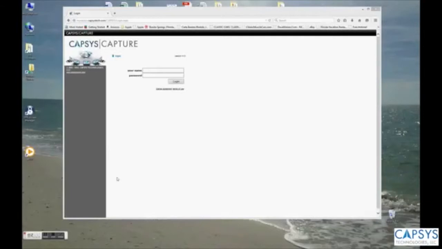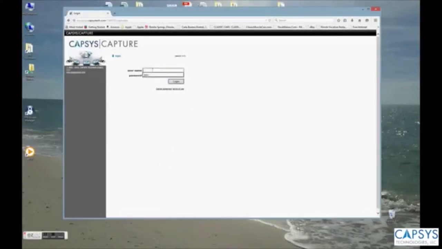The CAPSYS Capture web client is accessible through the internet or the intranet using a standard Internet Explorer web browser. A user logs into the web client simply by putting in their pre-assigned user credentials, which are either maintained inside of the CAPSYS server database or by using their existing Active Directory single sign-on user account.